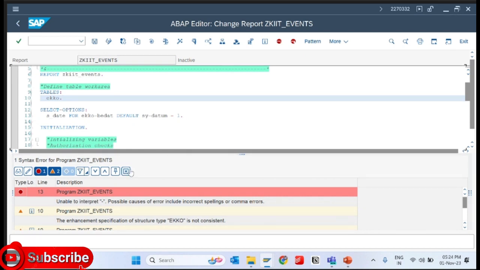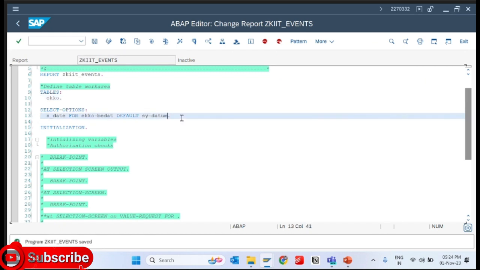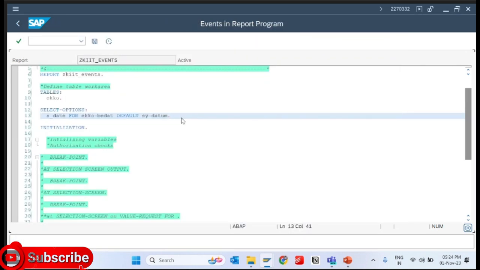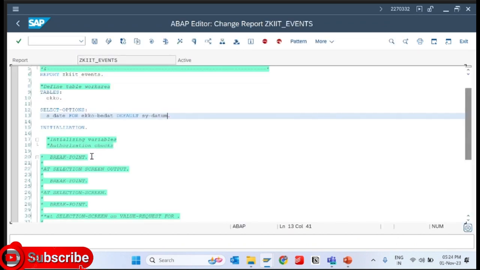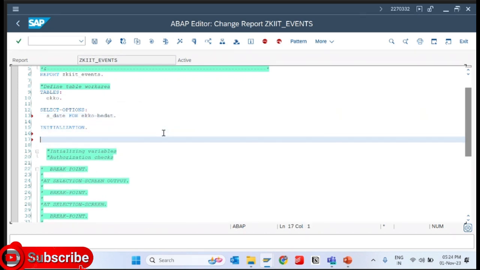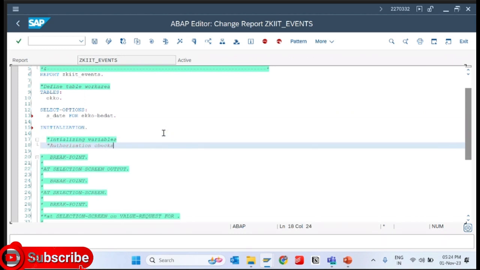Now, let's say by default, when I execute, if I give sy-datum, it's coming as 1st of November. But what if we want to default the value of yesterday? Then this is not taking minus 1, so we have to incorporate some kind of coding. You will be doing that in the initialization. So how to do that?